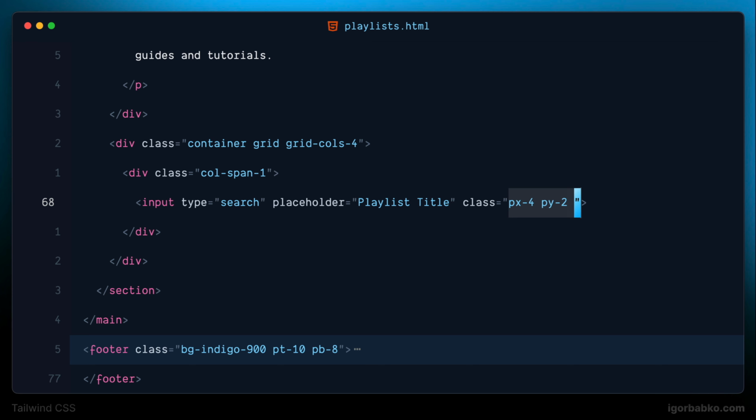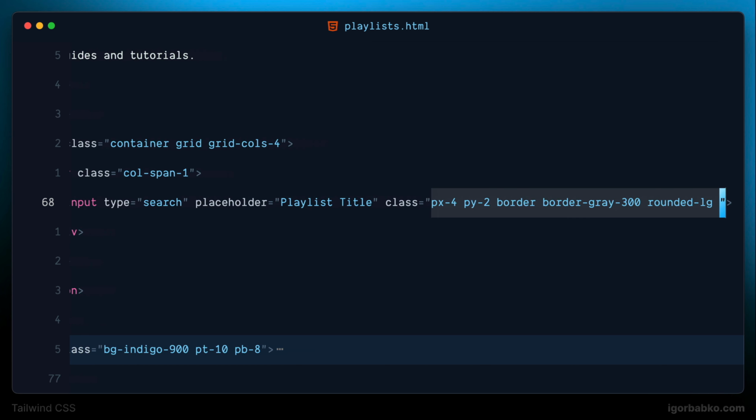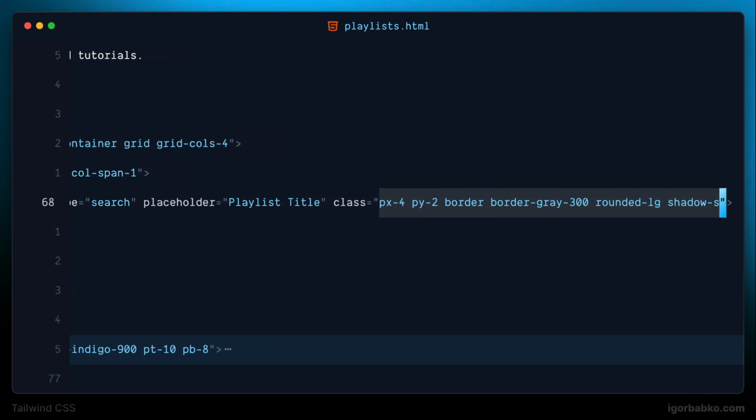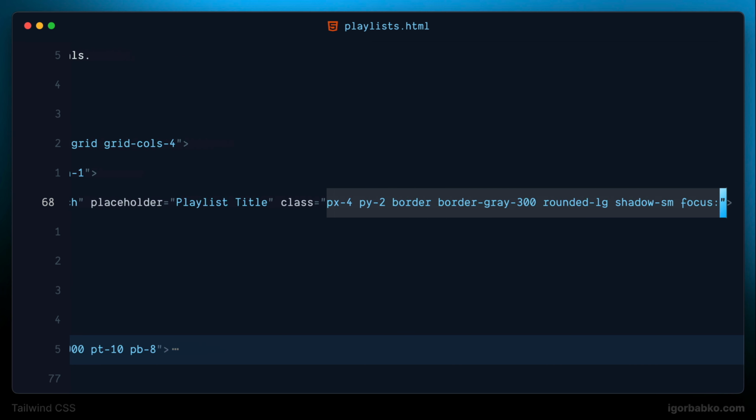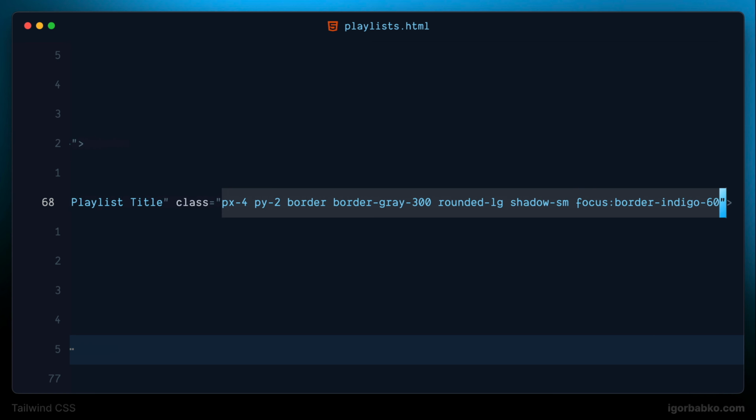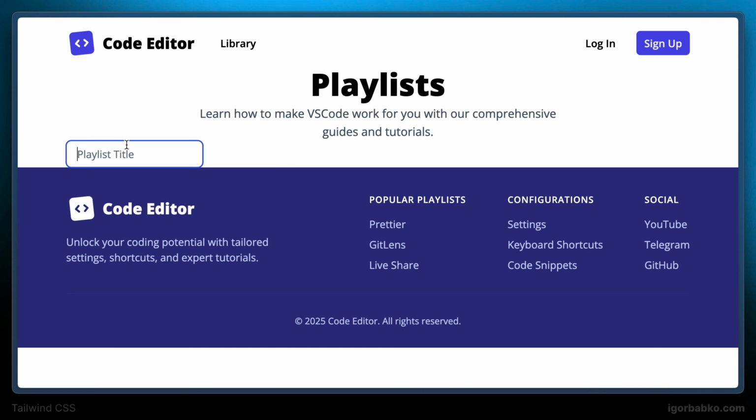Then we're going to add some border, let's say gray with a shade of 300. Then we're going to round the corners of this input field, as well as add shadow. And when focusing this input field, the color of the border should be changed to indigo with a shade of 600. And also when focusing this input field, we will see a small outline. And there we go, the input field is ready.